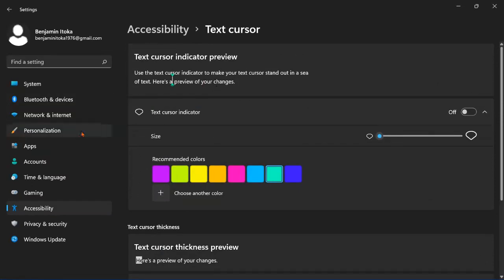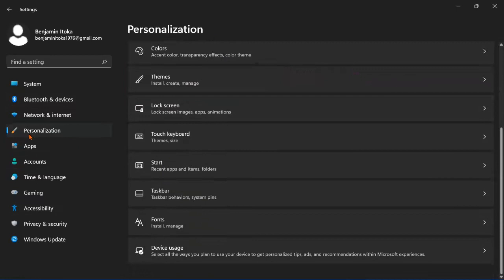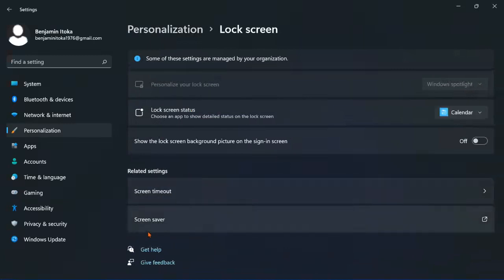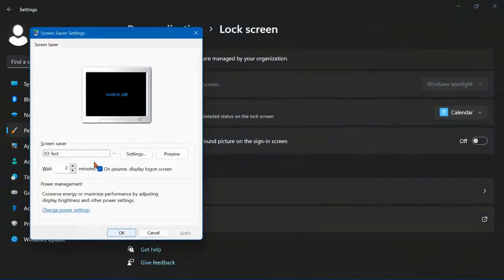And now let's go back to doing our screen saver, okay? That's our next one. Now we click on personalization here. Once we click on personalization, we look for lock screen, and then we look for screen saver, okay? So we click on screen saver. Now this is a preview of what we're going to be doing today. This is what we are going to be designing today.